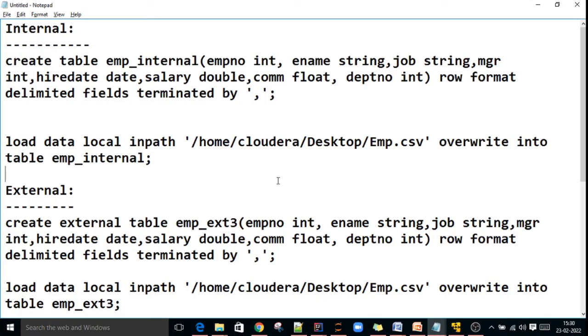In this lecture, we'll discuss what is the difference between internal tables and external tables in Hive, and in which scenarios we'll go for internal and external. First, we'll see internal table.